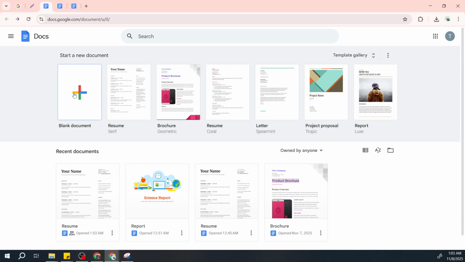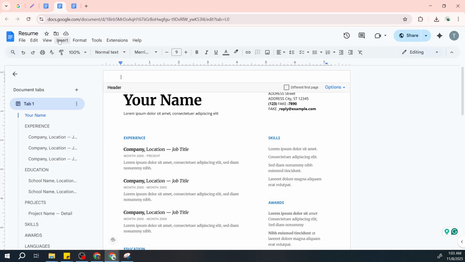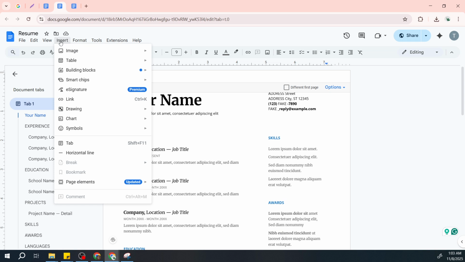With your document open, direct your attention to the top menu bar. Here, you'll see various options, but what you want to look for is the Insert tab. Click on Insert and a drop-down menu will appear. This menu contains many options for what you can add to your document, from images to tables and, of course, headers. Now, in this drop-down menu, you'll want to move your mouse over to where it says Page Elements.